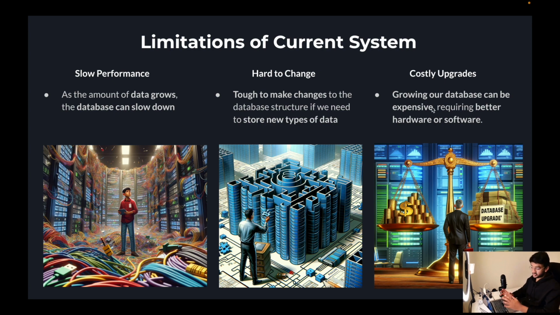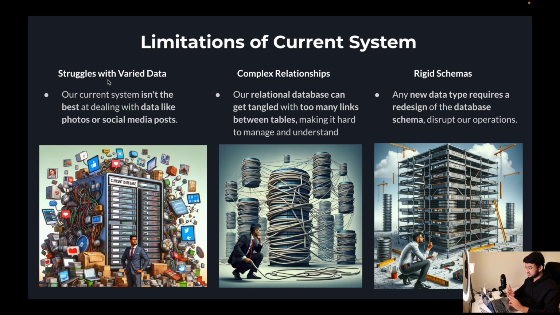Whenever data is growing, we always have to improve our hardware and software systems, so in a relational database it's always going to be expensive. The next one is struggling with varied data. Our current system isn't the best at dealing with data like photos, videos, and complex relationships. As data grows, the relationships between tables are going to get much more complex and complicated.